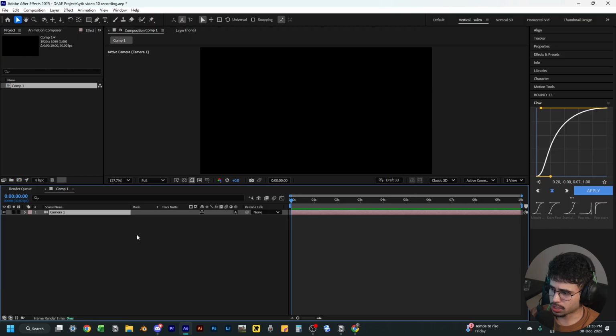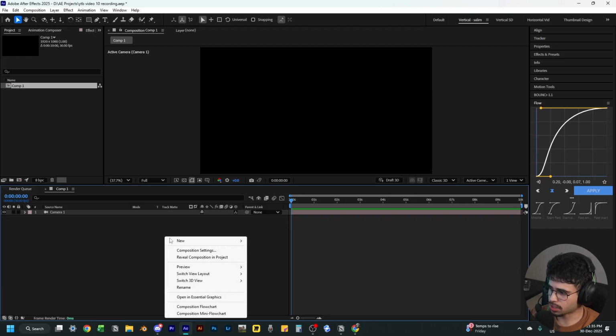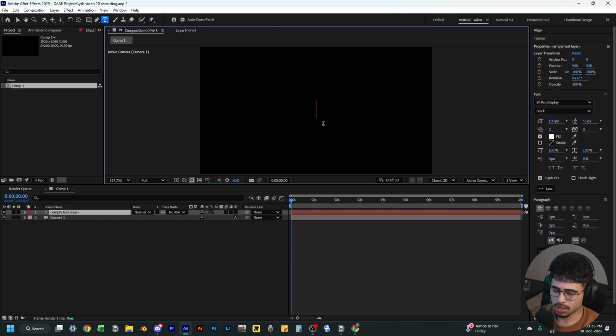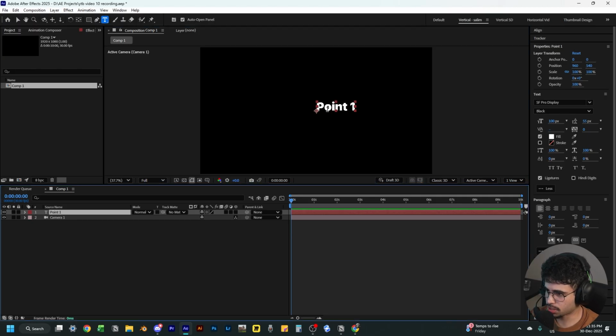Now the first thing we're going to do is go over here, right click, and add a text layer. I'm just going to call this point 1. To center this, what you want to do is center the anchor point, just press Ctrl Alt Home, and you see the anchor point goes to the middle of the text layer. Then you can press Ctrl Home to center the entire text layer in the middle of our scene.